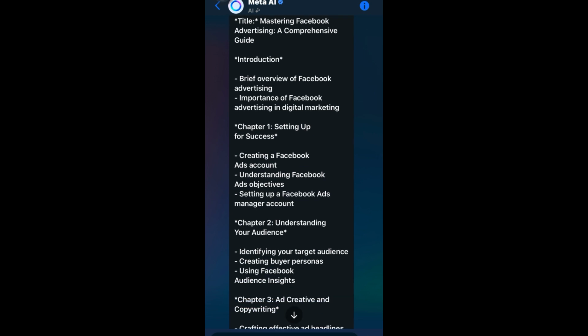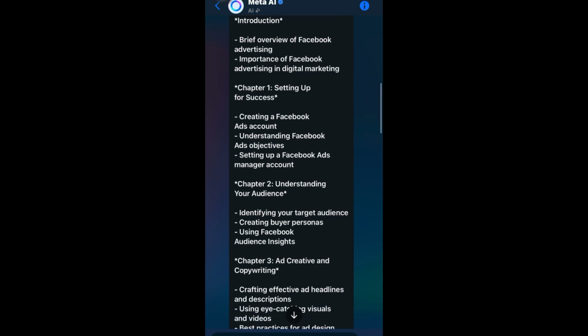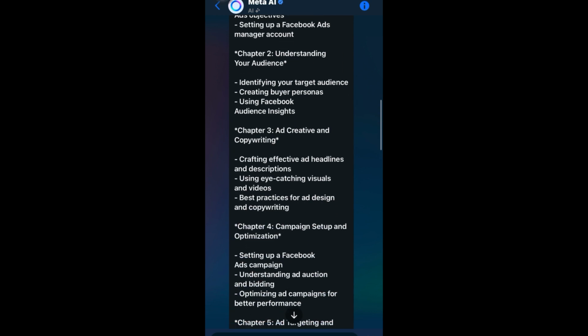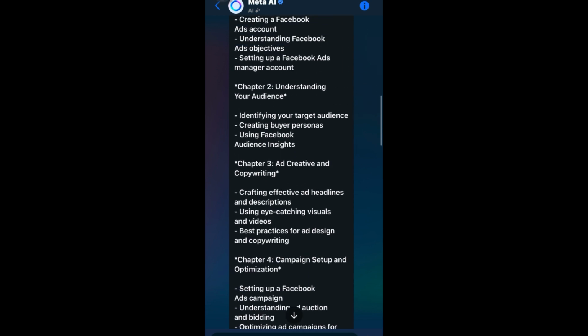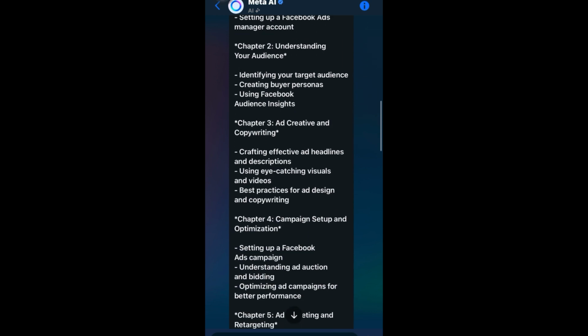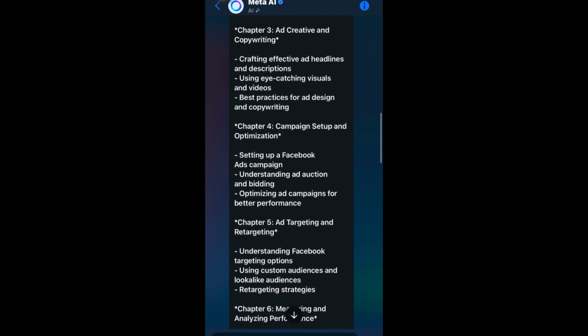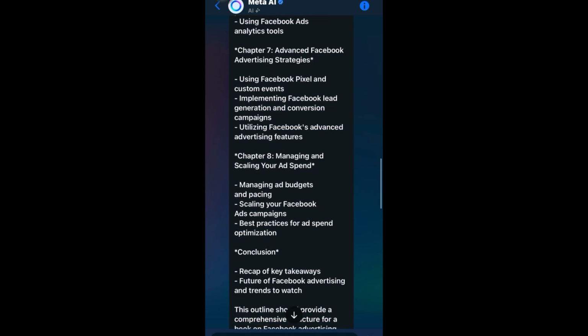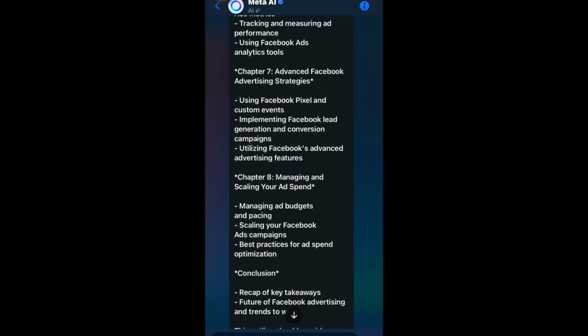And I said again, you can use this idea to create your online course, to structure your online course just like this. Look at your chapter 2. Look at your chapter 3, art, creative and copywriting. Chapter 4, campaign setup and all that. You have up to chapter 8, managing budget.